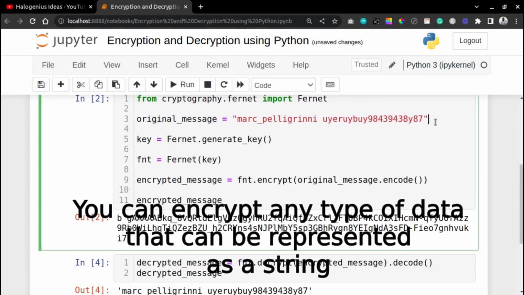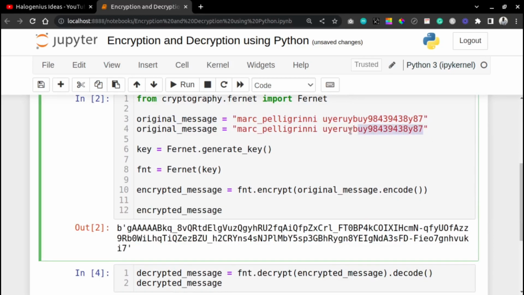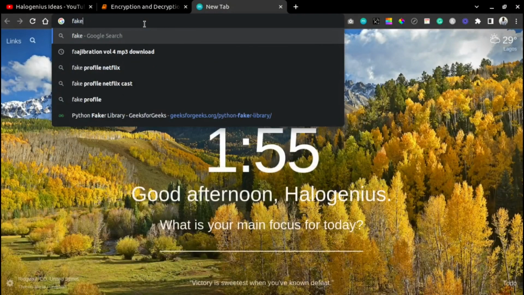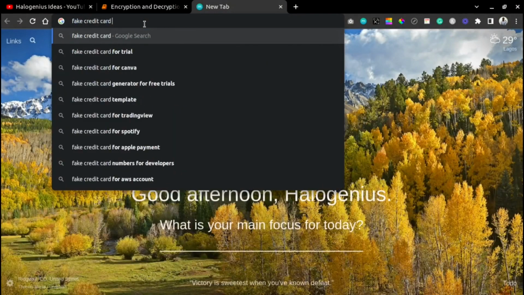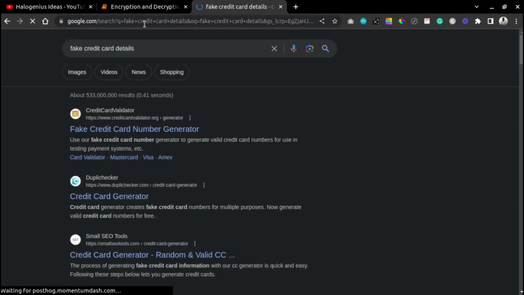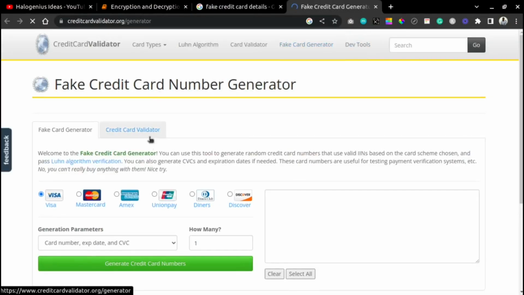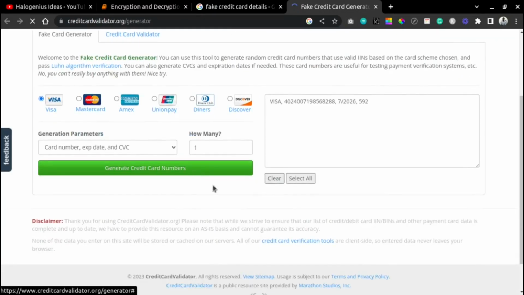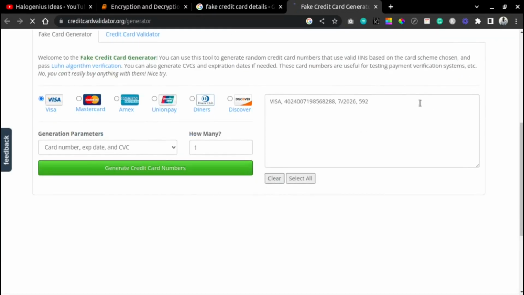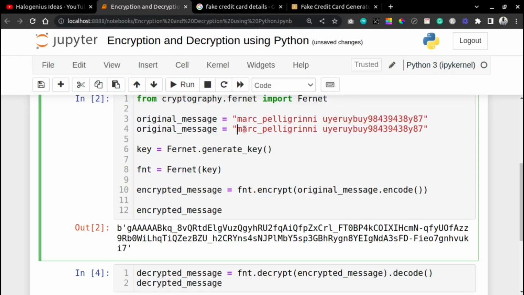Let's try to use another message over here. So let me say credit card information. Let me see if I can get something from Google. I can copy fake credit card details. Okay, so fake credit card generator. Just give me something. Generate something. Okay. I think this should do. So this is the credit card details that I'm trying to encode. Okay. So let me just paste this here.